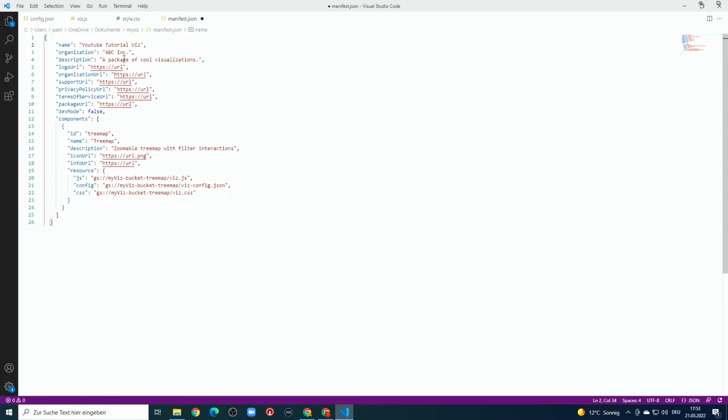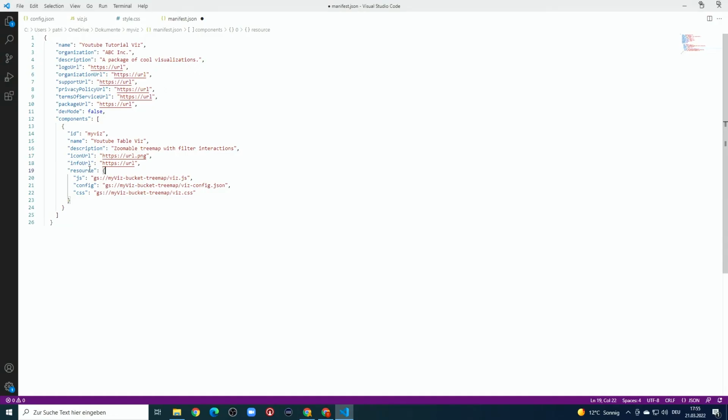Short description, I leave this as it is right now, and then I change the name of the components. ID is my visualization. Name is YouTube table viz, and I leave the description as it is. Yeah, you can change this when you create your own. But there are some fields we need to change to make it work. In the resource variable, we find the JavaScript, we find the config, and the style CSS. So all the three files we just created.